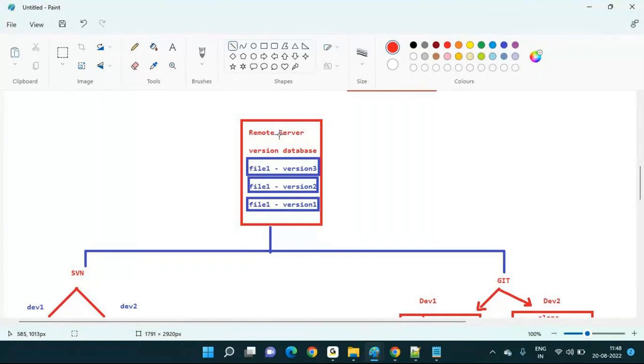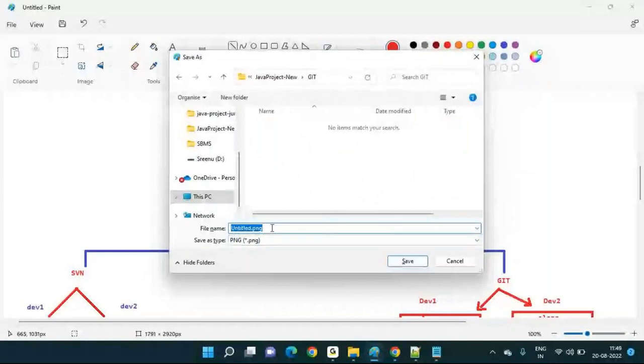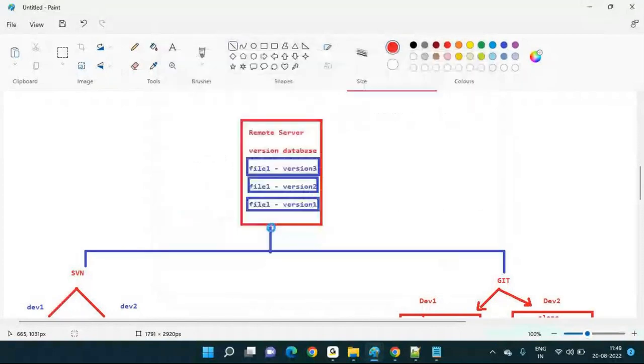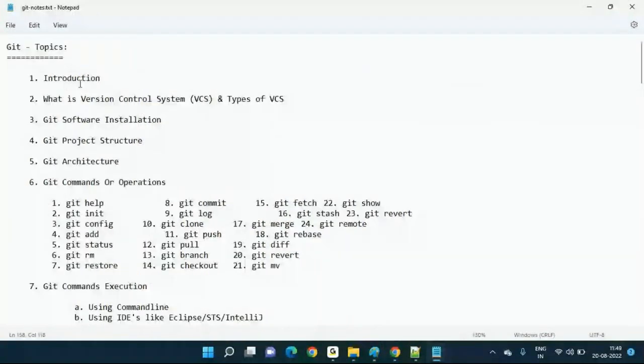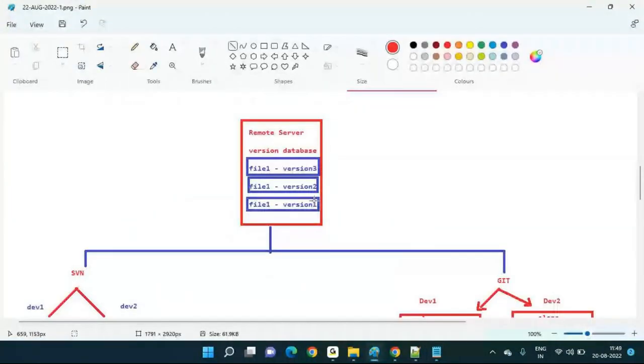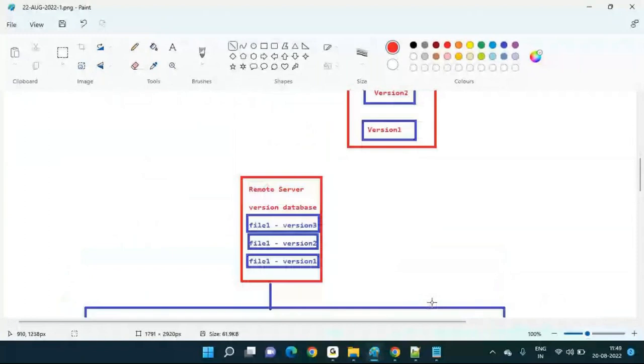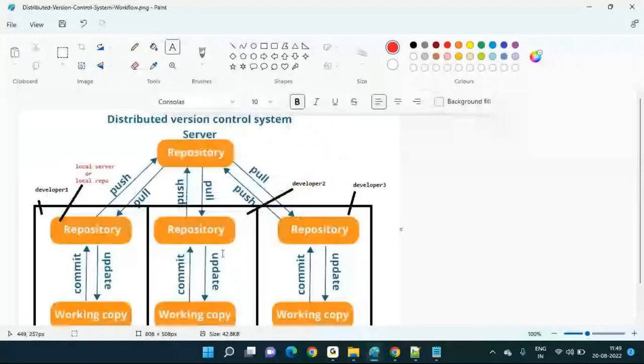Now tell me, which one is good, distributed or centralized? Distributed is good. Yes, distributed is the good one. Now, this was our first agenda: what is version control, how many types of version control there are, and what are the advantages and drawbacks of each. Git follows the distributed version control system, so there are many advantages.